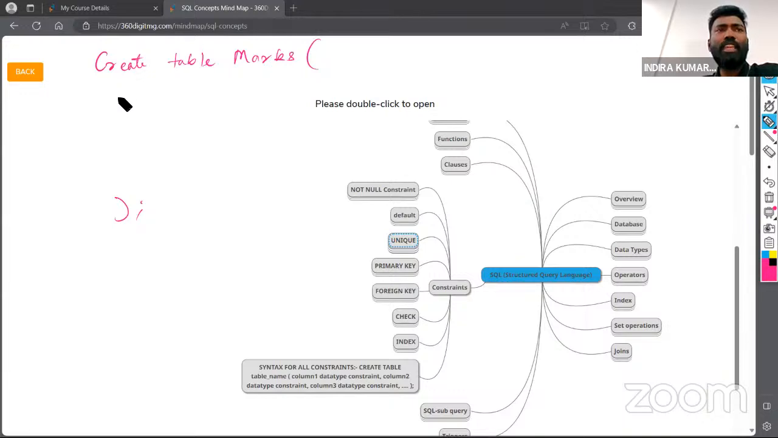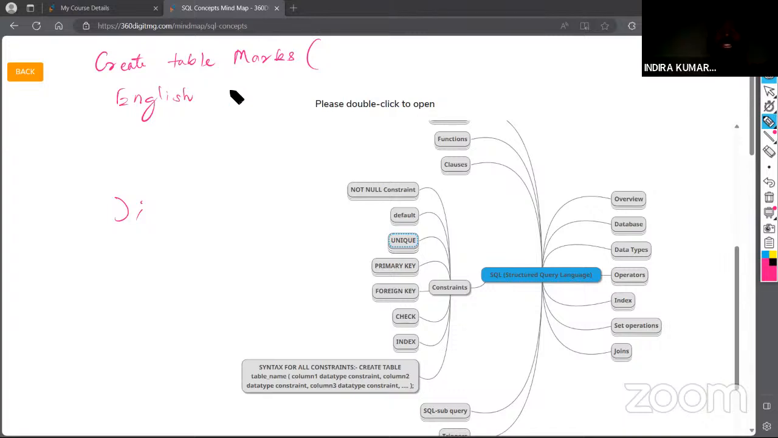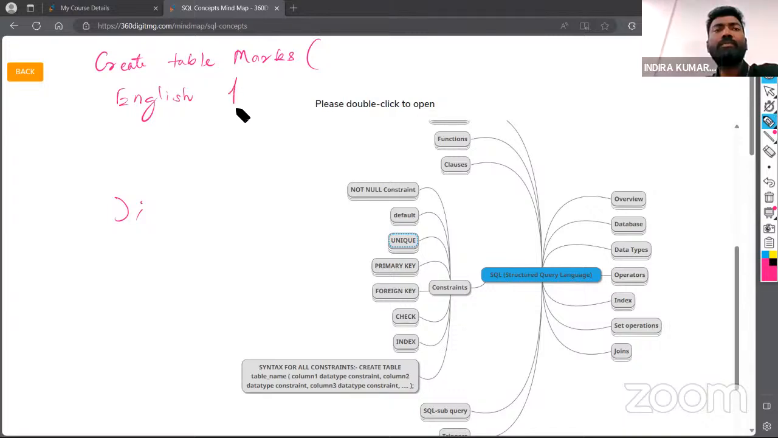So my first column name is English. The data type of this column is float, followed by the constraint name. Whatever the constraint is, here I have to specify the constraint name.